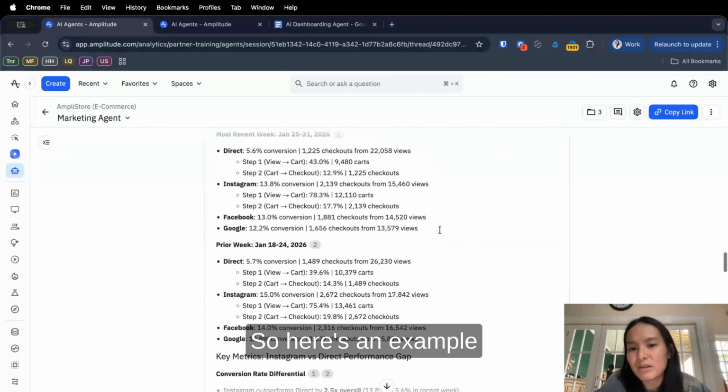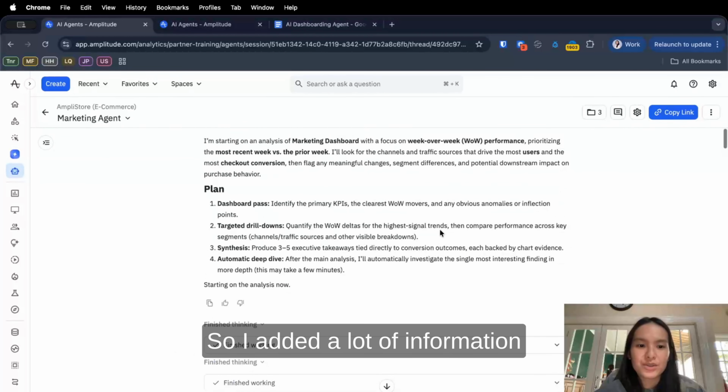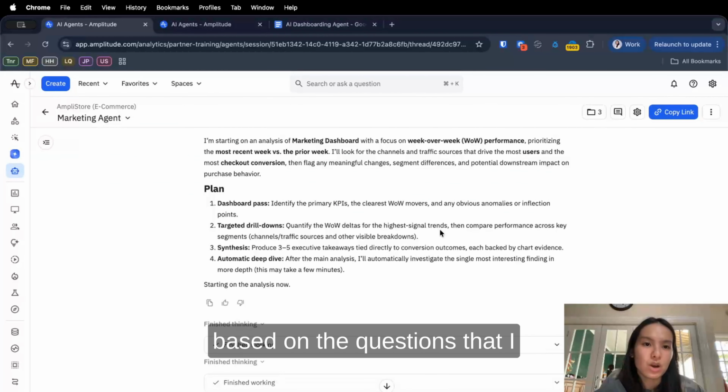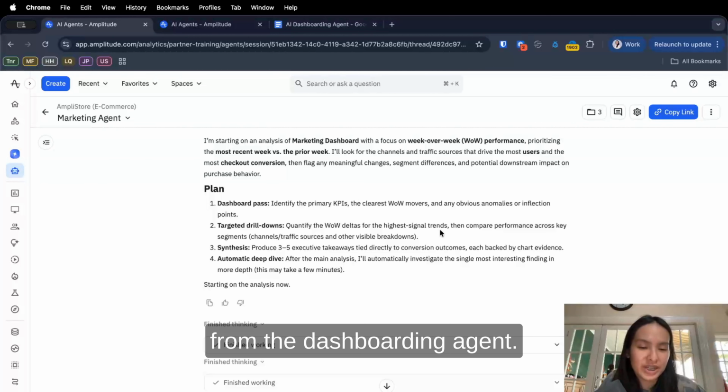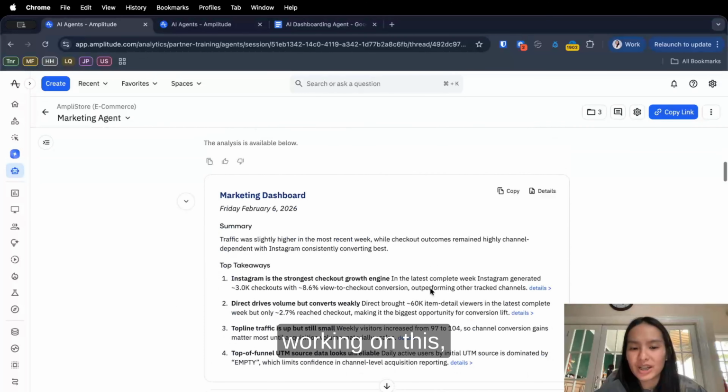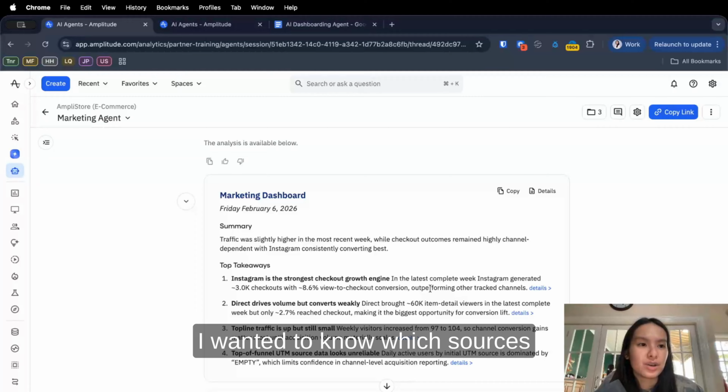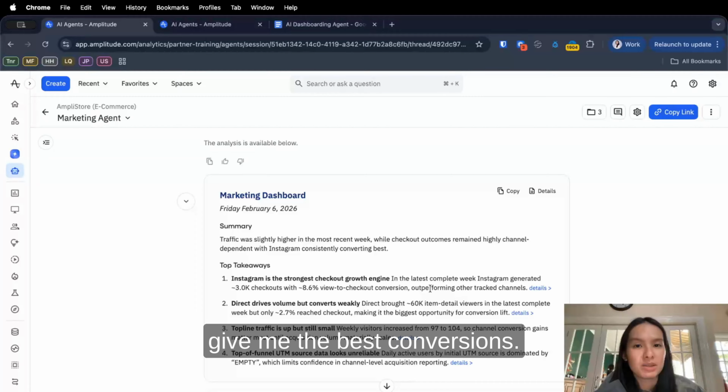So here's an example of the dashboard agent that I created. I added a lot of information based on the questions that I want my team to get answers to from the dashboarding agent. And then once they start working on this, this is what they created. For my case here, I wanted to look at a week-over-week overview. I wanted to know which sources give me the best conversions. I want to see how that looks. So this is what they have as a result.